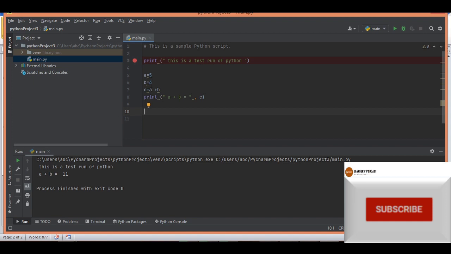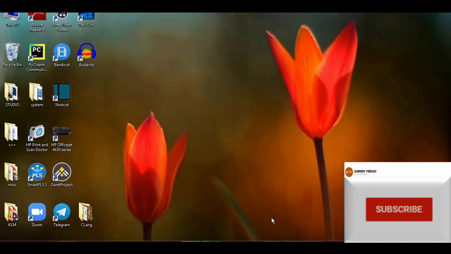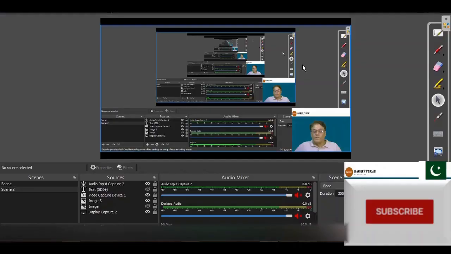Okay, so we have successfully installed PyCharm. We have run the program in PyCharm and the core Python. Now we press exit. So today we have completed all the 3 installations. Now we are completely ready for doing the coding.